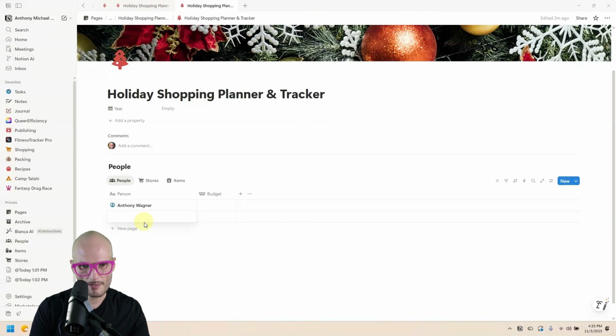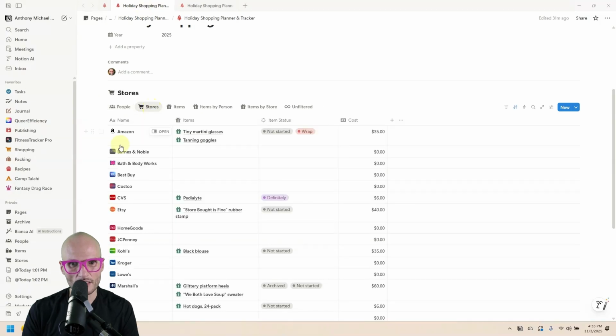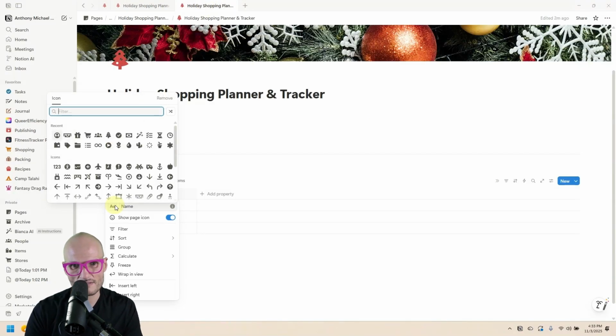So we'll use another example from my other one, just so we have some people there. Cool. Let's do the same for stores. Let's add its properties. We'll come back here and take a look at that. And really all it is, again, it's the name of the store, and then the other properties are all relational. So that's all we need is the store name. And in this case, I set this icon to the cart.